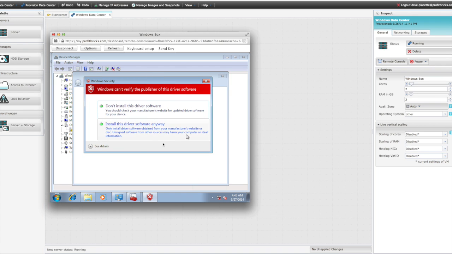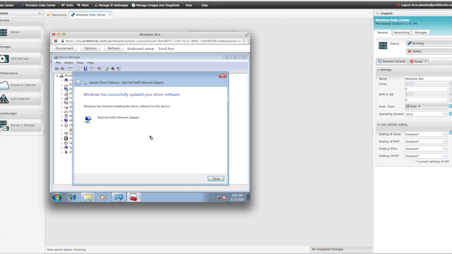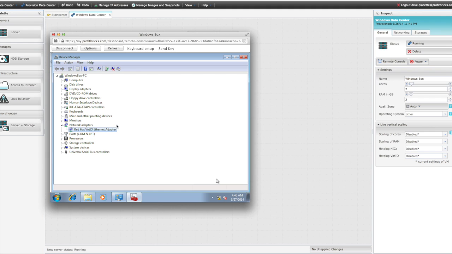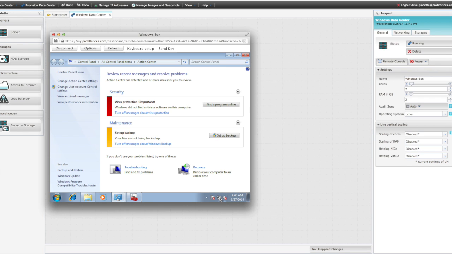And the warning will come up because it's not a signed driver. That's fine. It's a valid driver. It just wasn't signed by Microsoft. And we're going to go ahead and install this driver anyway. And now we're done. The driver's in there. You'll see the network card is recognized by the system, and now it's connected to the network and set up and ready to use.